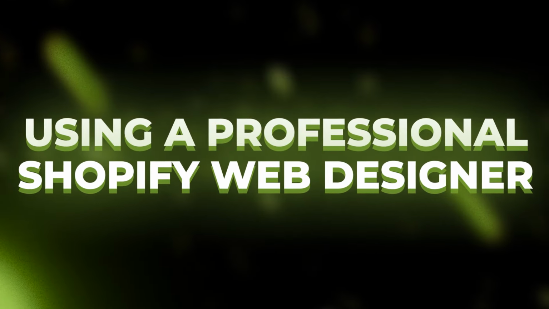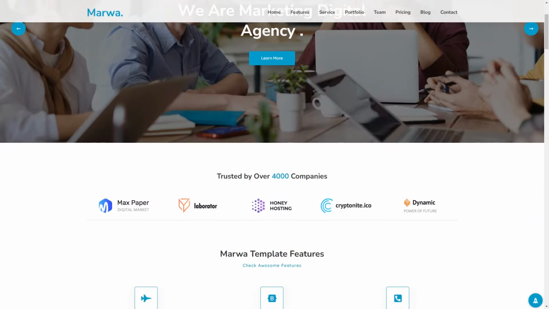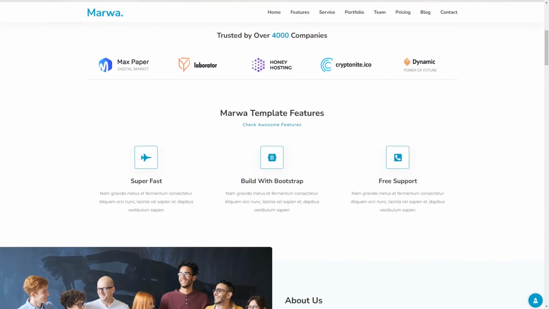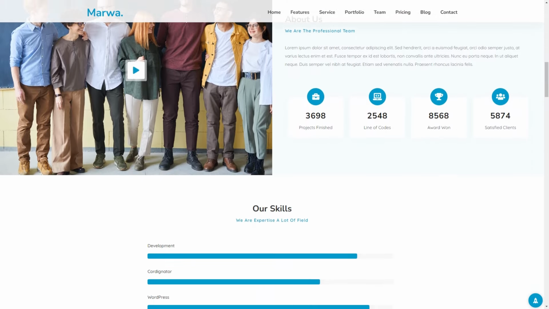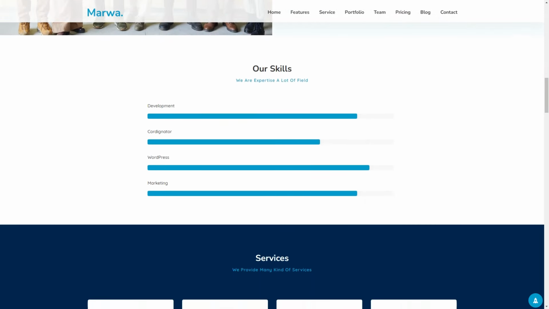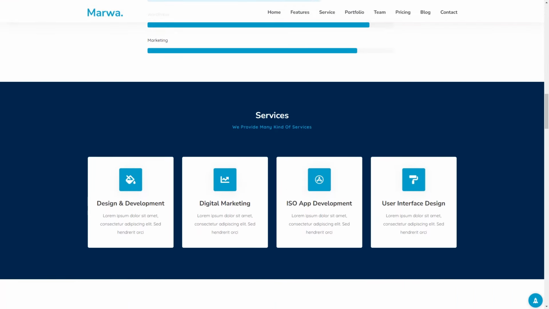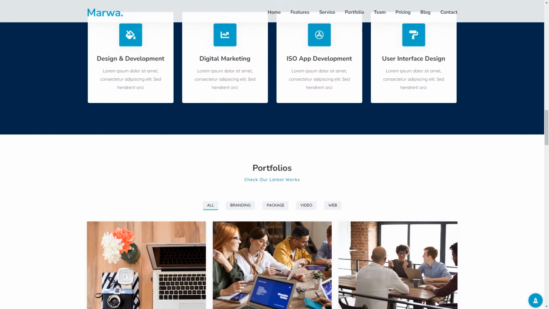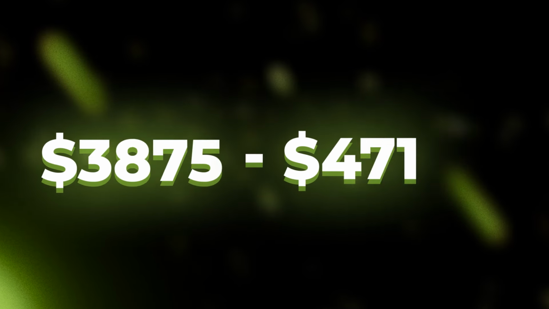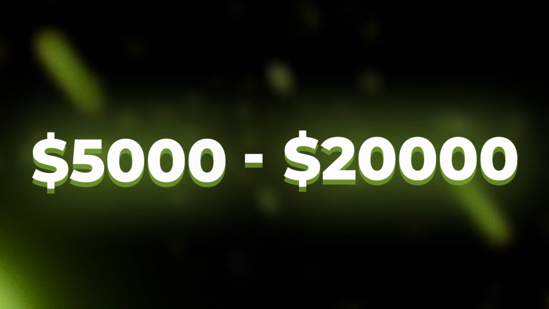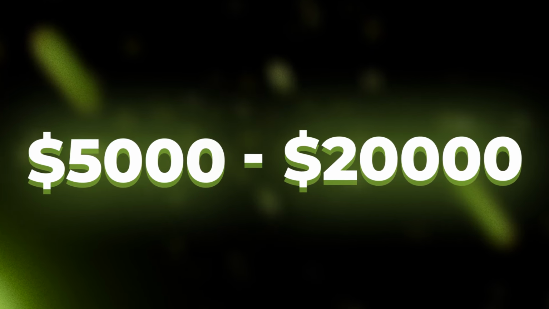Using a professional Shopify web designer. But if you want to kick things up a notch, working with a professional Shopify web designer is the way to go. They'll create a unique e-commerce experience just for your brand. No need to worry about technical stuff or using the same themes as everyone else. But keep in mind that professional Shopify design agencies will charge from $5,000 to $20,000 for a custom-designed Shopify website.